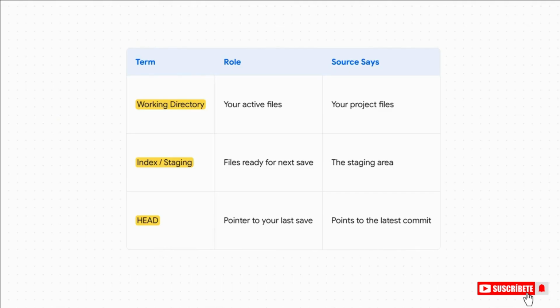Now, to really get Git, you've got to understand these three areas. First, your working directory. That's just your project folder. It's your workbench with all your files. When you change a few files and you're ready to get them ready for a save, you add them to the index, which is also called the staging area. It's like putting items in a shopping cart. You're preparing them for checkout. And finally, HEAD. That's just a simple pointer that tells Git what your last save was. It's your current location in the project's history.